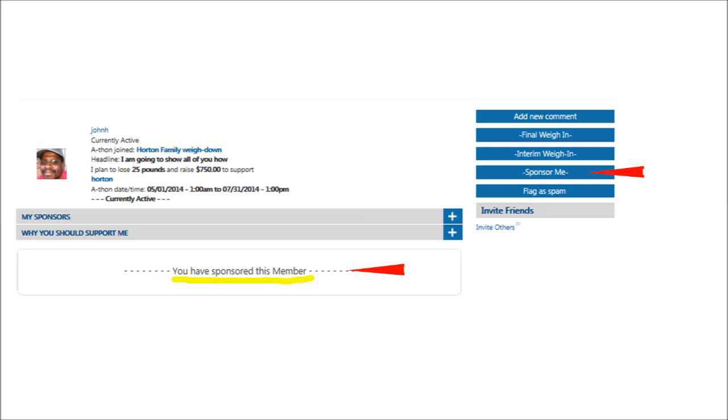This is the actual Join record. It gives the full details they completed when they joined the A-thon. It also allows you to sponsor this individual participant. Notice down at the bottom there's a warning message telling you that you have already sponsored this individual. Of course, this wouldn't be here if you hadn't sponsored them before.